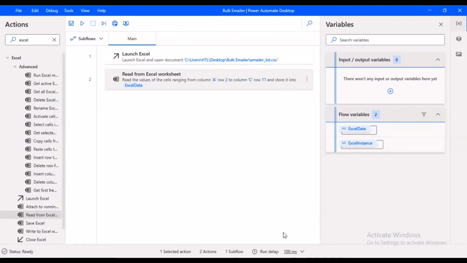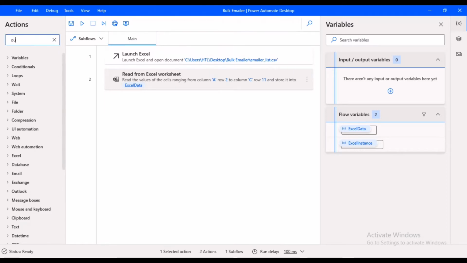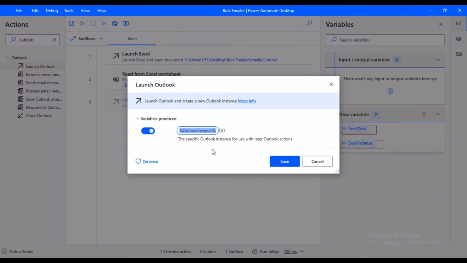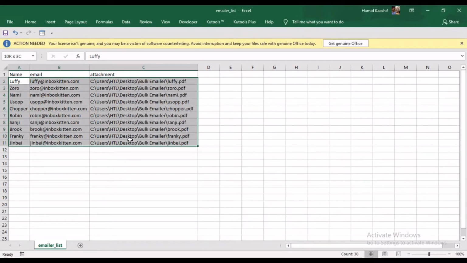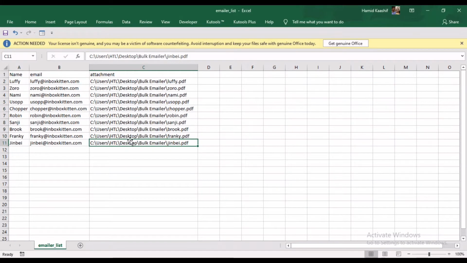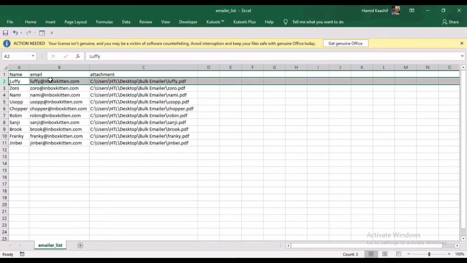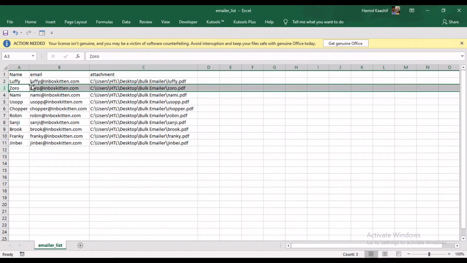Next we have to open Outlook. So let me search for Outlook and I click launch Outlook. So it will open under this flow variable instance. Let me save. So we have created three steps now. The Excel data will contain all the data from A2 to C11. What we need is to read the data separately. For example, first we need to read this data and then send an email to this person with this attachment, then the second person with this attachment. For that, we have to create a loop so that it will read from first, second, third, fourth, and so on until the 10th value.